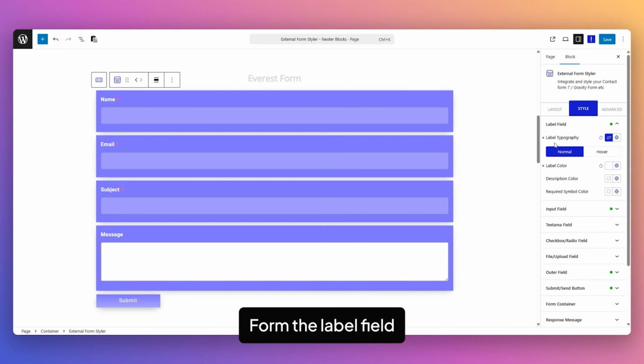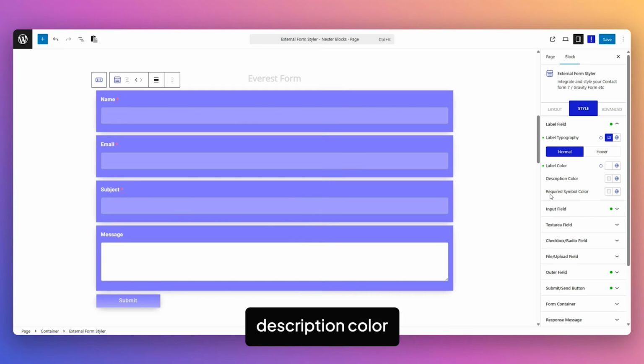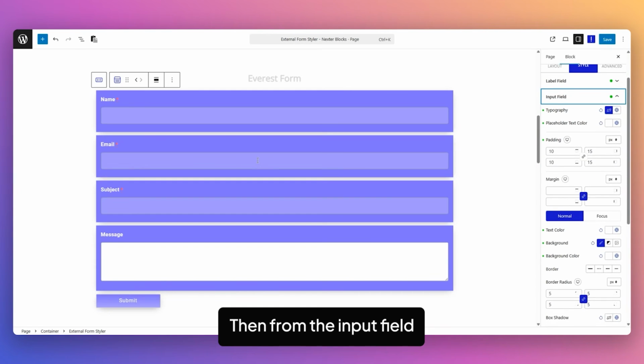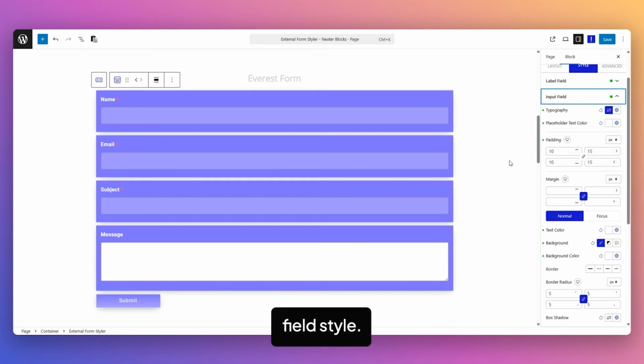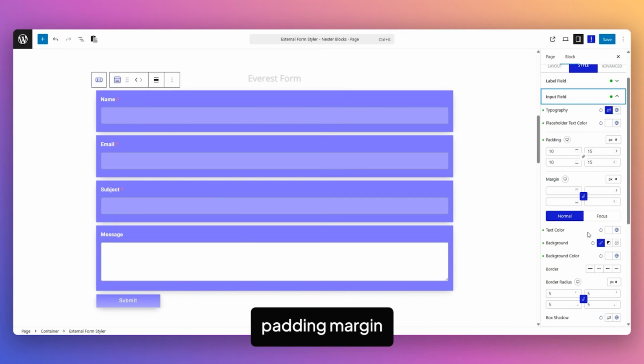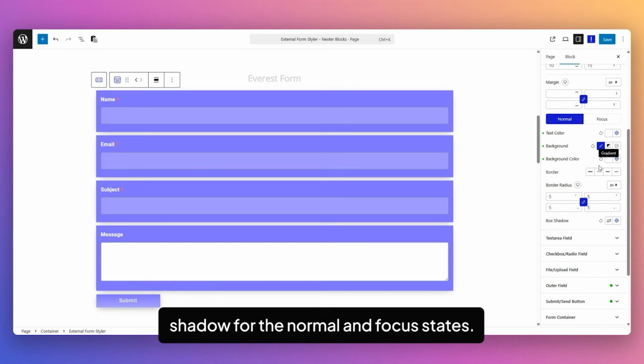On the Label field, you can adjust the label style, label typography, label color, description color, required symbol color for normal and hover states. Then from the input field tab, you can adjust the input field style. You can adjust the typography, placeholder color, padding, margin. You can adjust the text color, background, border, box shadow for normal and focus states.